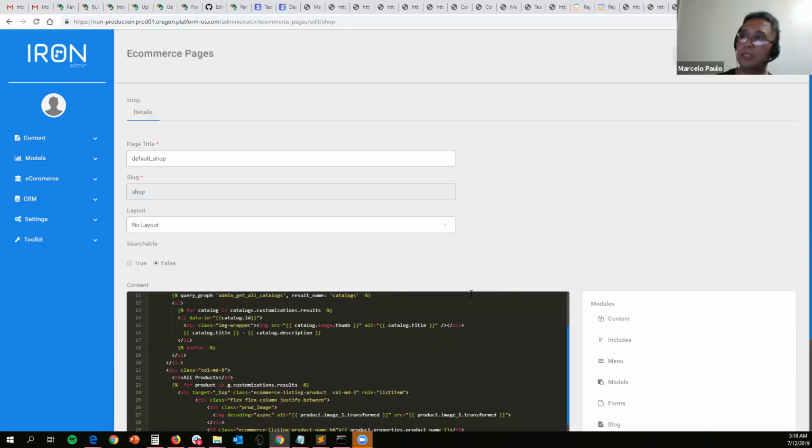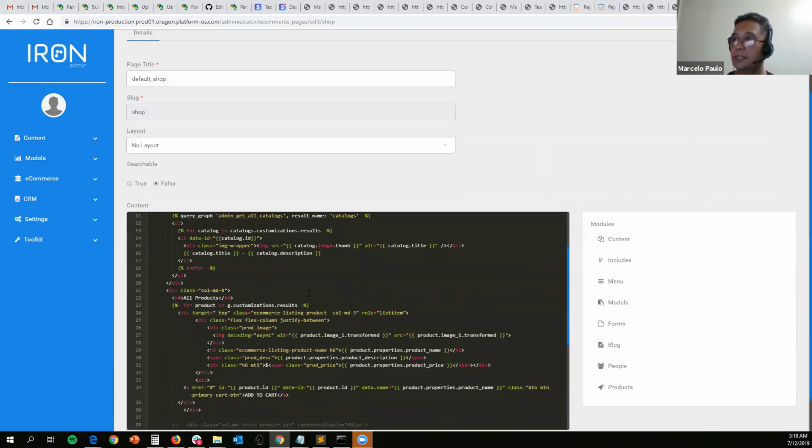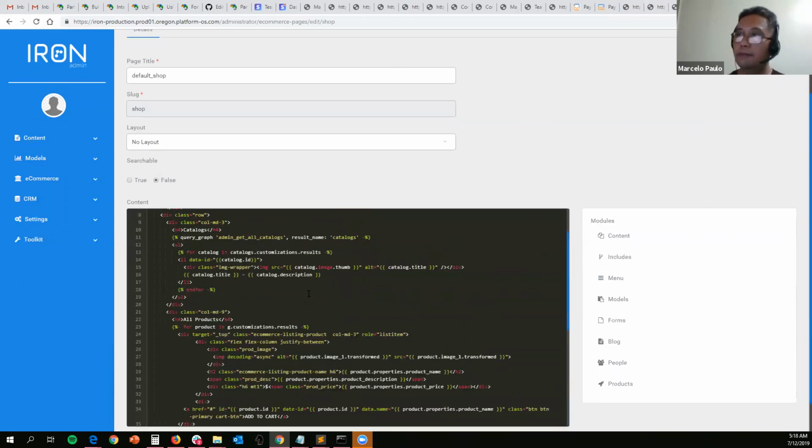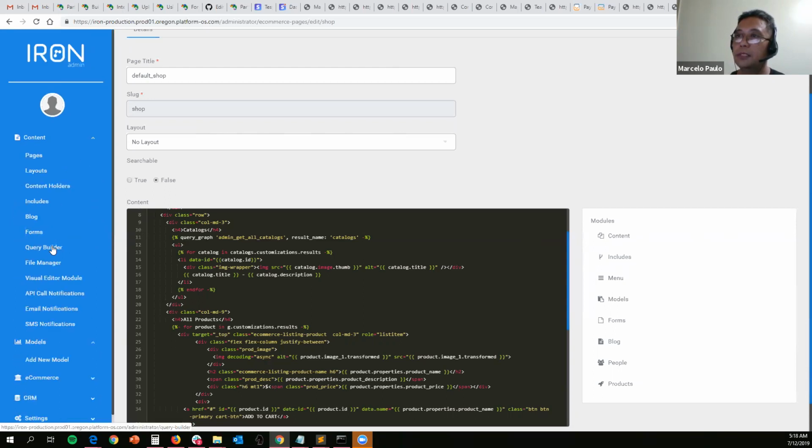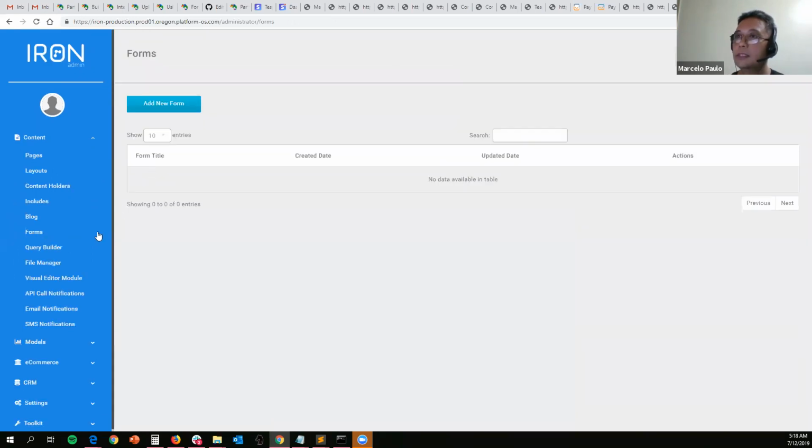Yep, so you have complete control over them. We just created some default layouts so that you can have bases, and then you can play around and adjust it to whatever design you would like. And then, of course, we've seen previously the model builder and the forms builder as well. And we also have the query builder where you can create your own graph queries.